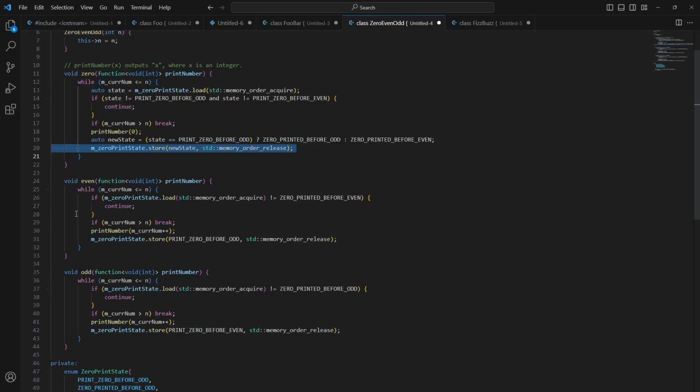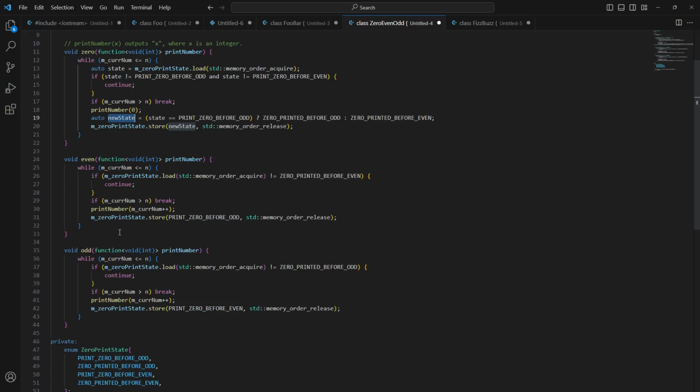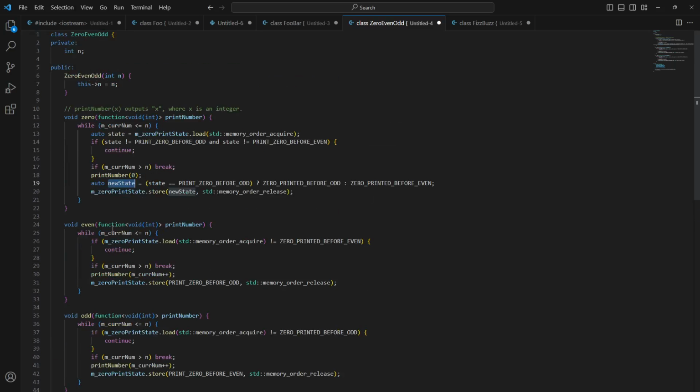So you can see these two methods are working in conjunction. I mean, in this even method, this condition will only become true when 0 has been printed before even, because this state will only be changed when 0 has been printed before even, right? So when 0 has been printed before even, the state would be changed to this. Similarly, in this odd method also, this condition only becomes true when 0 has been printed before this odd number, and this new state is updated. So this is how these three methods ensure synchronization here.